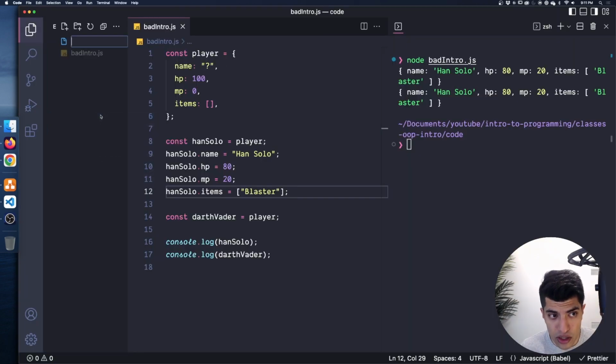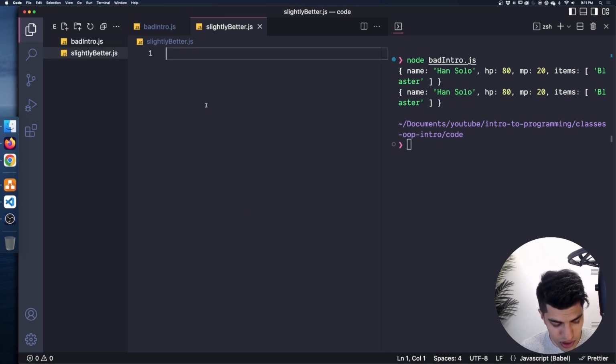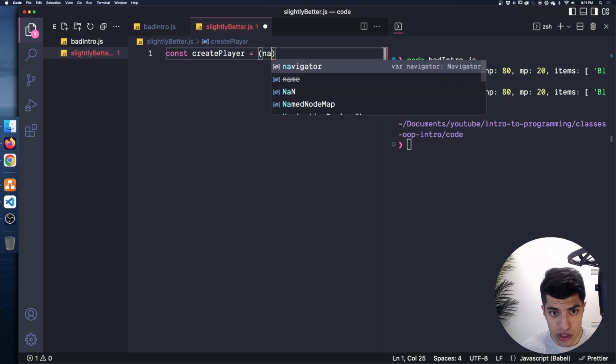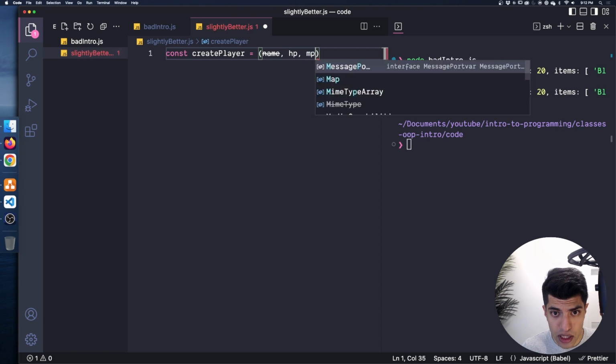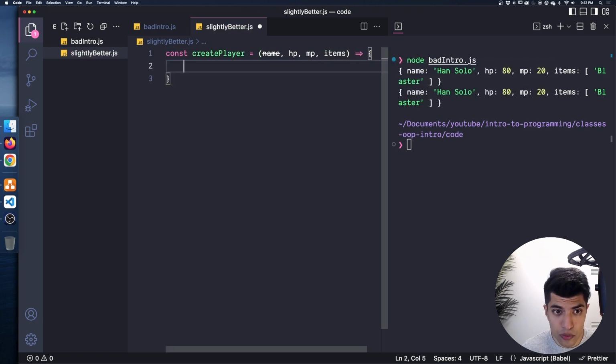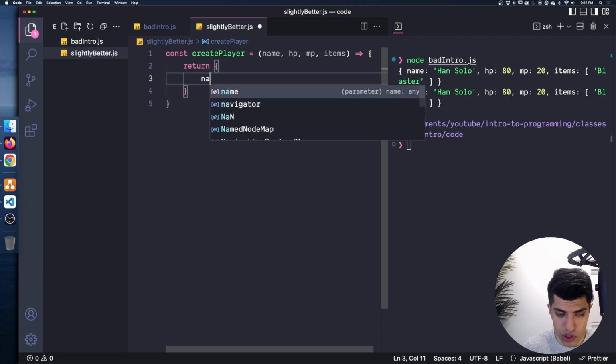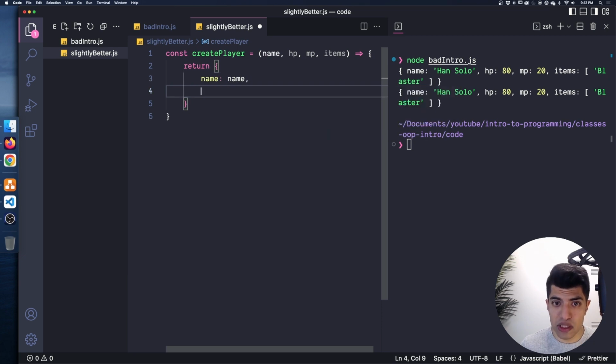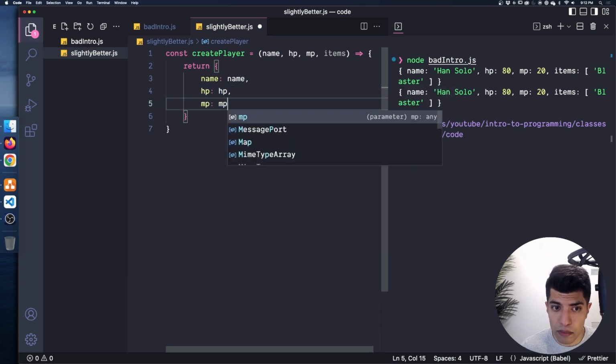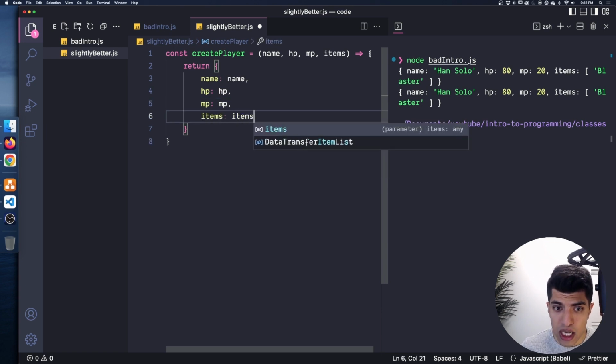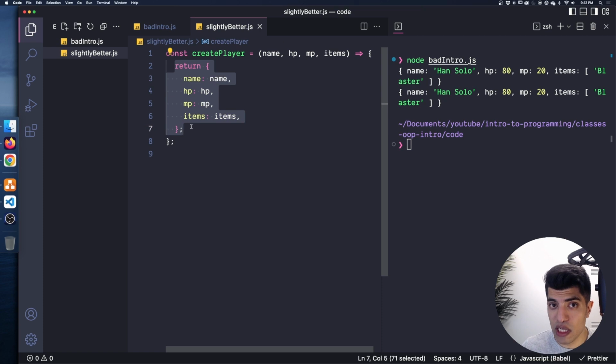I'm going to create another new file. I'm going to call it slightly-better.js. And in here, I'm going to say const createPlayer. This is going to take a name, HP, MP, and items, and we are going to return. I'll show you the long form of this, and then we'll do the short form, just in case you haven't seen this syntax before. We're going to assign name to name, HP to HP, MP to MP, and items to items. As you can see, we're returning this object directly. We're not putting it into a variable and then returning it. We're just returning it right away.